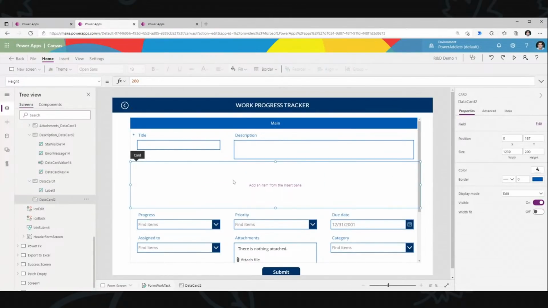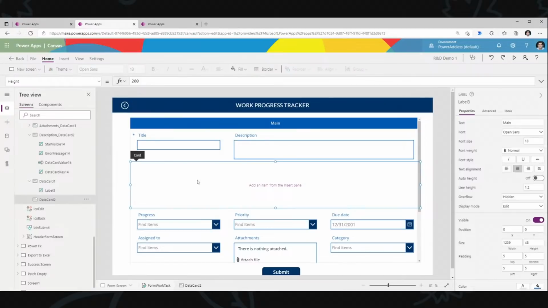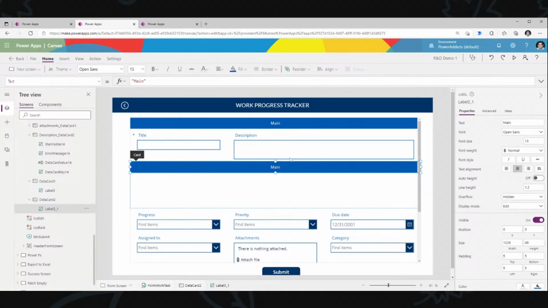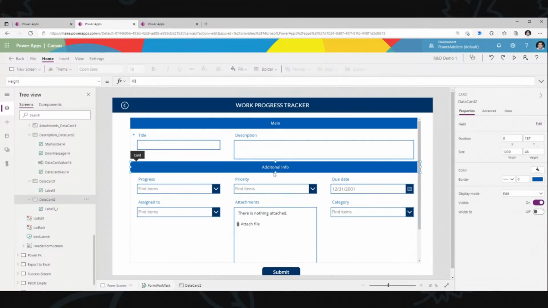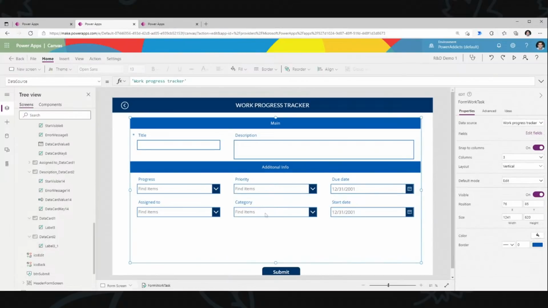Just going to try to avoid reinventing the wheel. I'm going to copy, I'm going to paste. And let's say this is my additional info section. So I've just positioned this right here. Maybe I don't want the attachments control to show up.